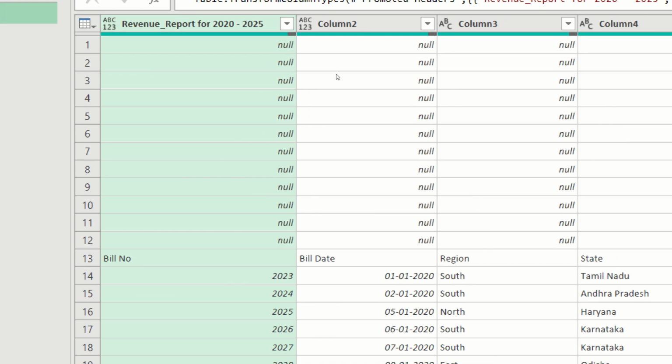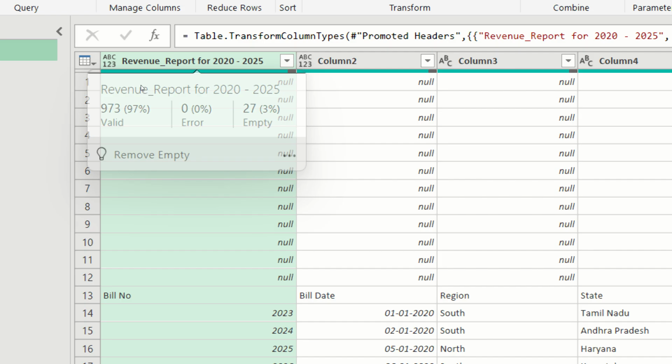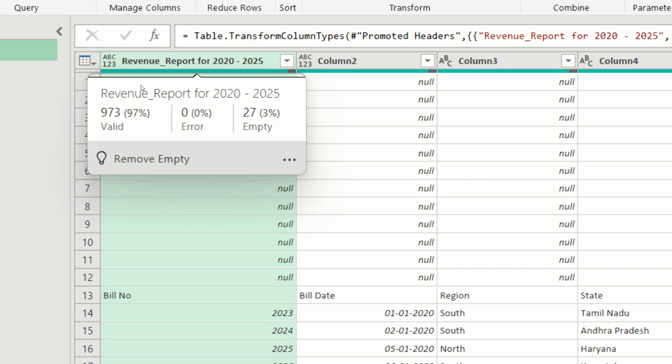Very simple. Just go to that green or gray line, place the cursor over that green or gray line. Yes. You can see it's giving a message. 973 data are valid, green. 0 are error, red, no red. 27 are empty, gray. That's the reason it is gray. 27 records are empty.